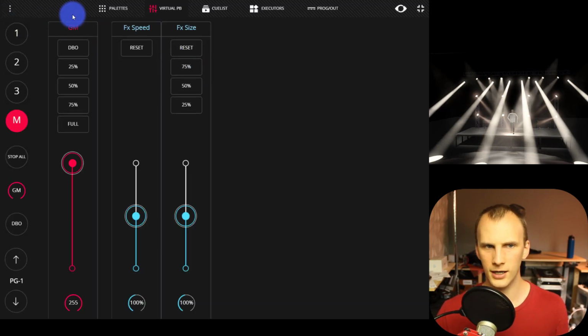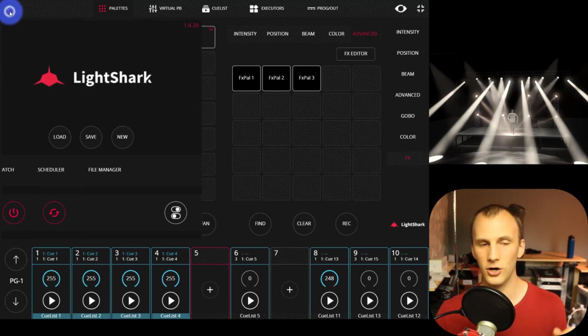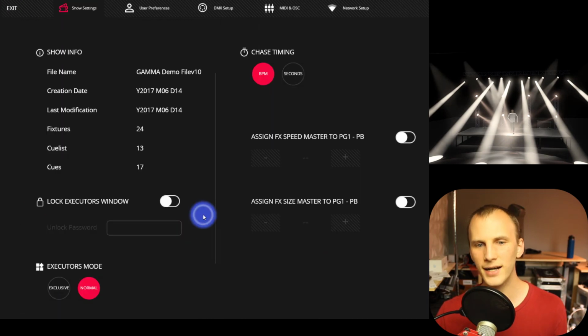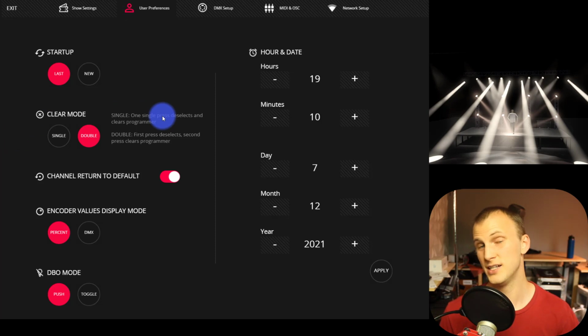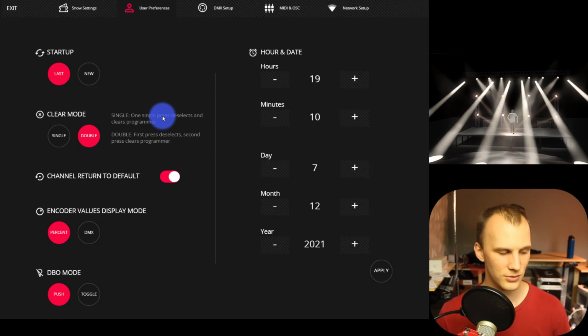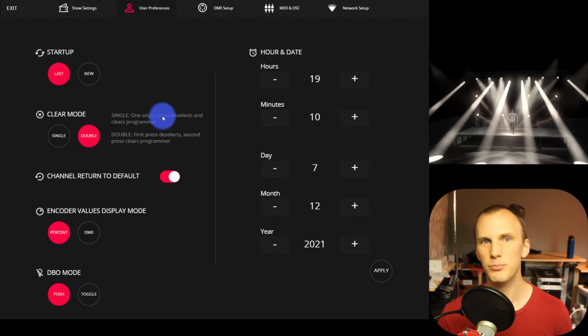Super cool. The other thing that's really big that I really like that they've included in the latest versions of the LightShark is the double clear. So right now you can go in and clear mode can either be single or double. If you're used to working on other lighting consoles that aren't Hogs, then you might be used to clearing multiple times. The first time in the LightShark you press clear when you're in double mode is only going to deselect the fixtures. The second time is a full clear. And this just helps speed up programming.